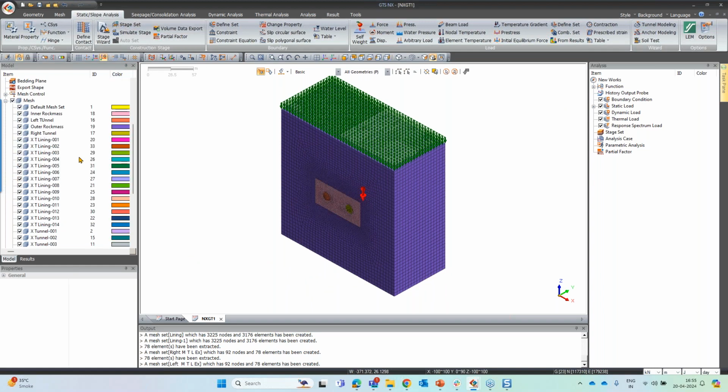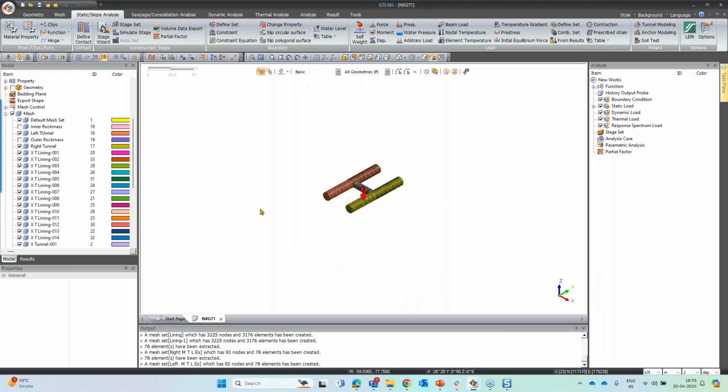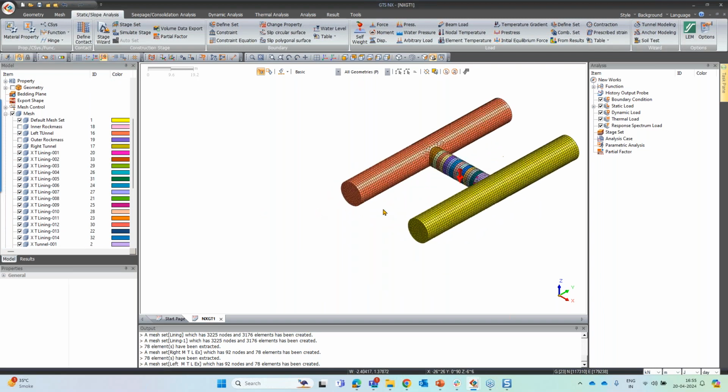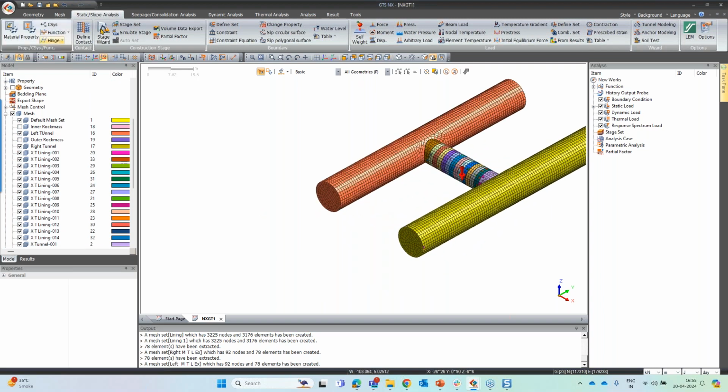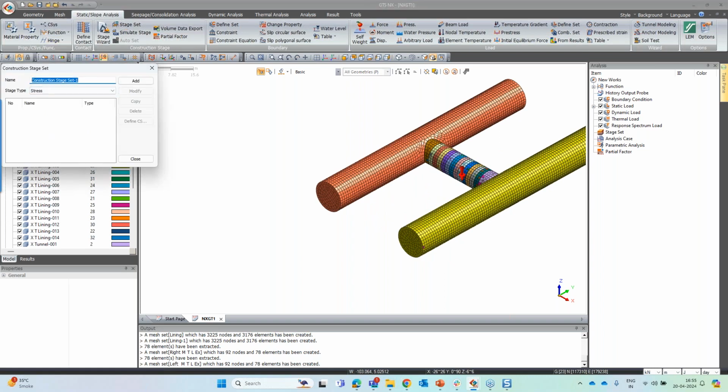At first, I will hide the inner rock mass and the outer rock mass so that it will be easy for you to understand these stage definitions. So we'll give the name tunnel intersection. And we are doing the stress analysis. You can do lots of analysis, but now we are dealing with stress analysis.